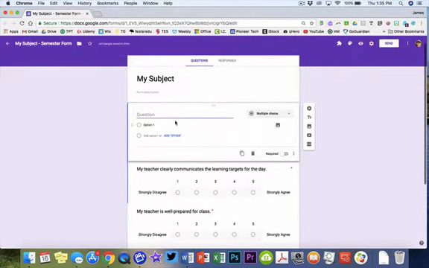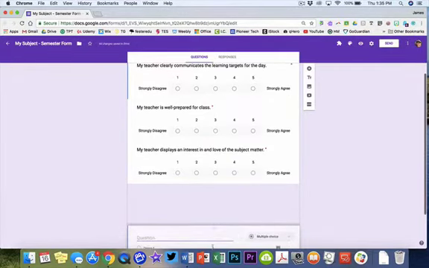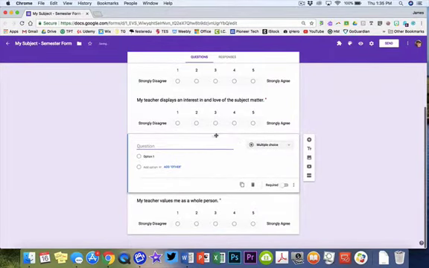You'll notice it dropped it at the top of my survey, which may not be where I want it, but I can grab right here these 6 dots. I can click and hold to drag it down to the bottom of the survey if that's where I want it.